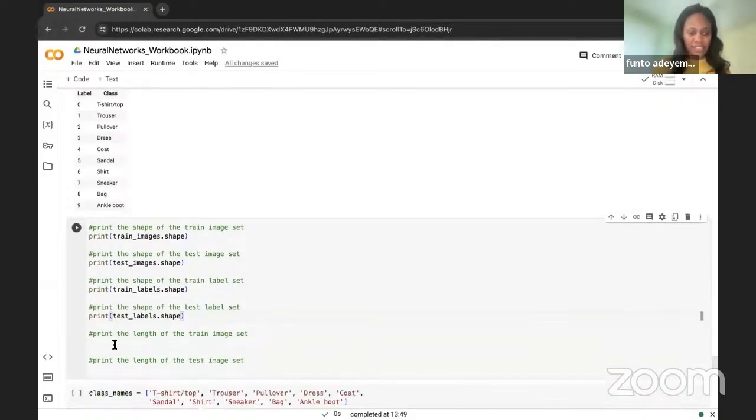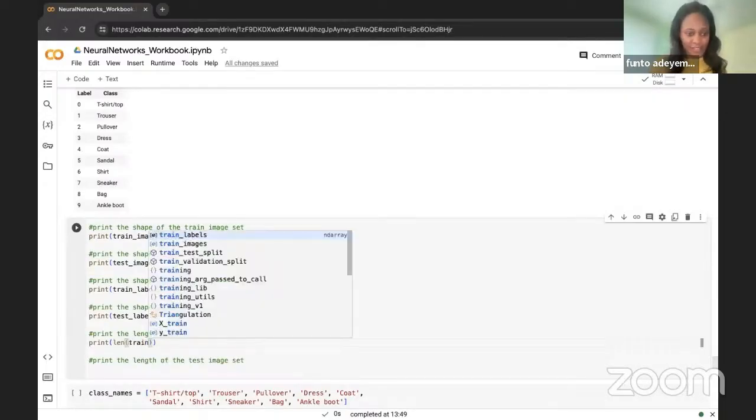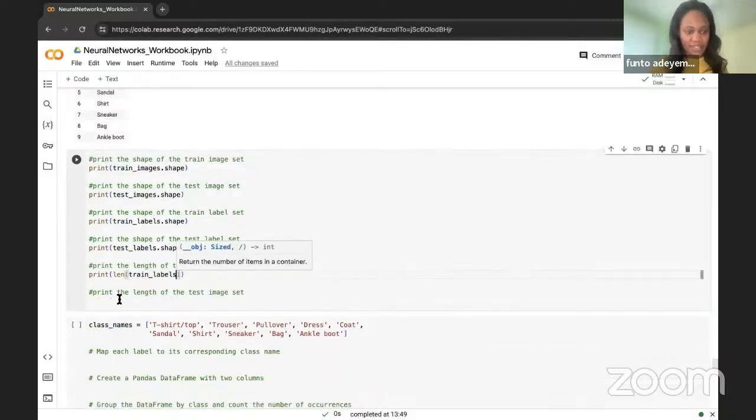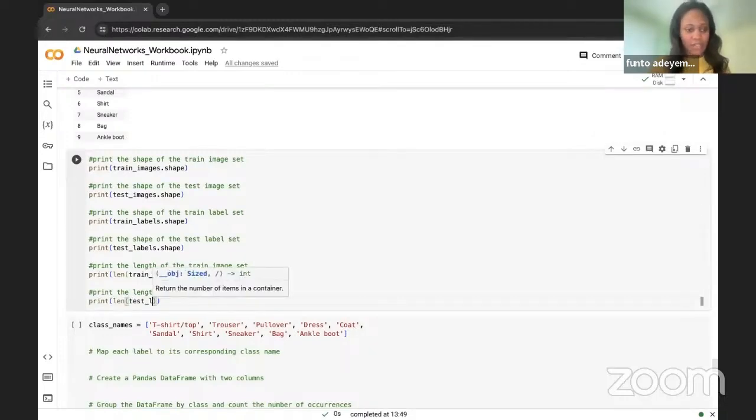Then just the length of the data: print length of train labels, then test labels as well. Print length of test labels. So we have this. Let's see what we have.